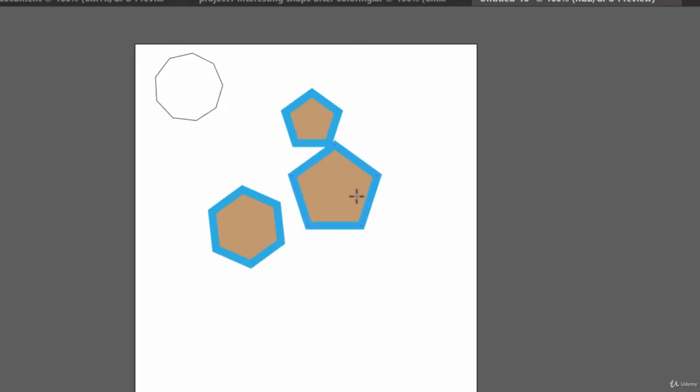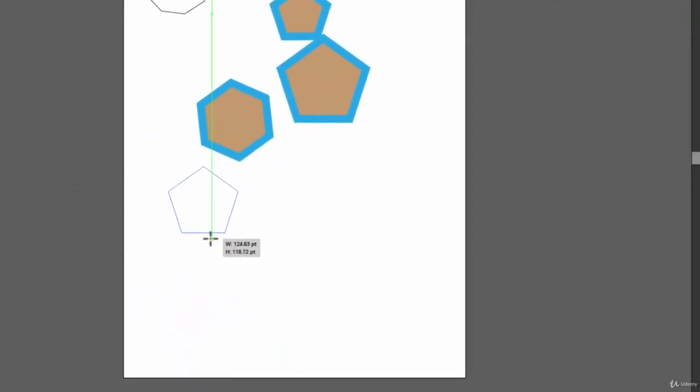Yes friend. Now let's come to our method 1. See, I am drawing a polygon, right? Now let's hold the shift key. Now see, it's a perfect polygon. I mean with perfect angle.